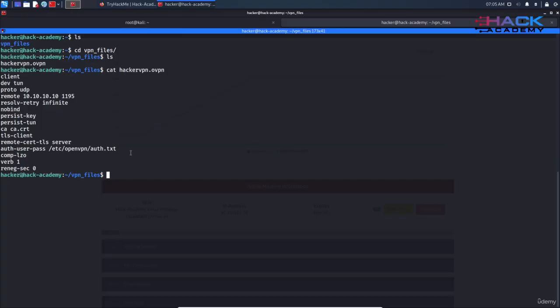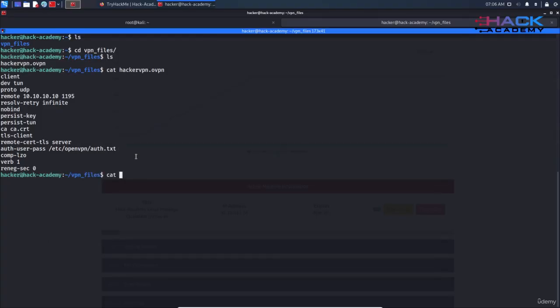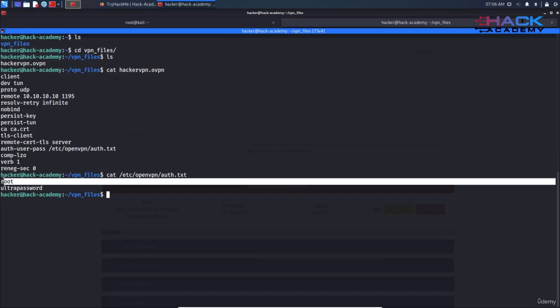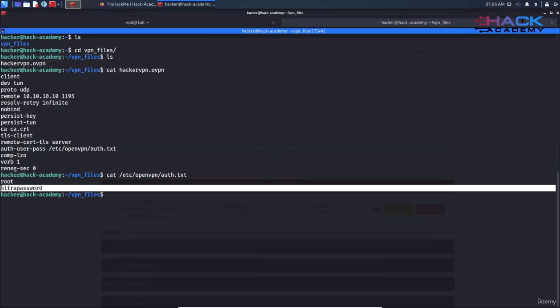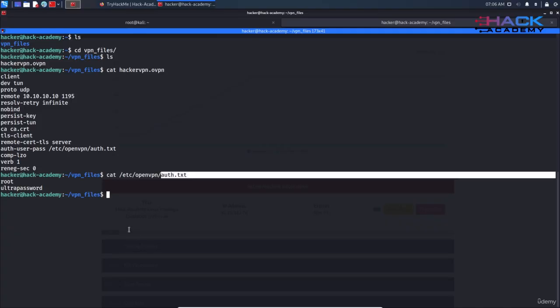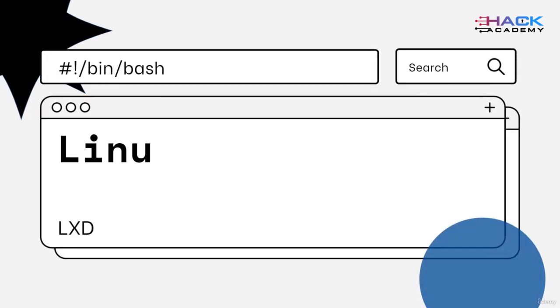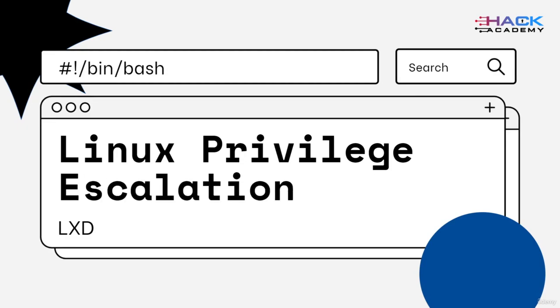We can do that using the cat command, and once again we will need to specify the path to the file. And as you can see, we got the username root and the password ultrapassword. If the admin added secure permissions to the auth.txt file, I wouldn't be able to view the username and the password of the user. In this section, we're going to talk about LXD.